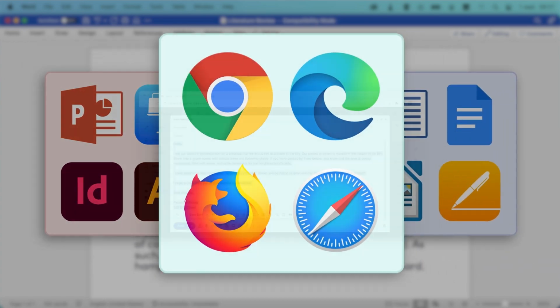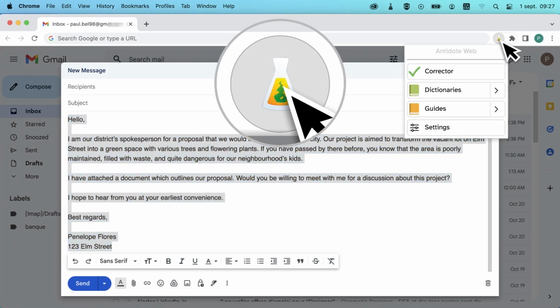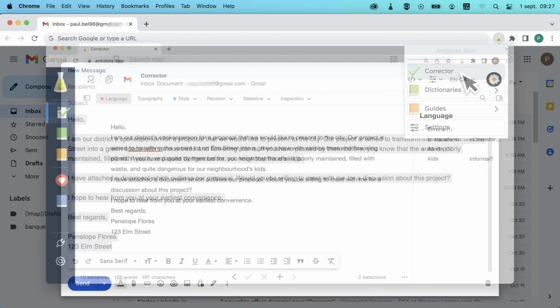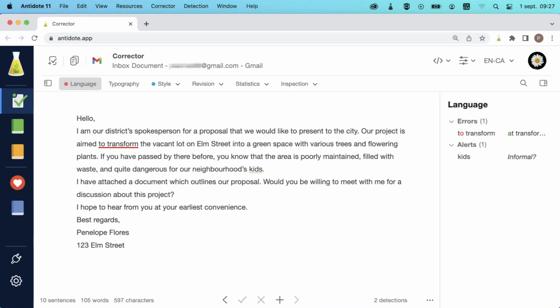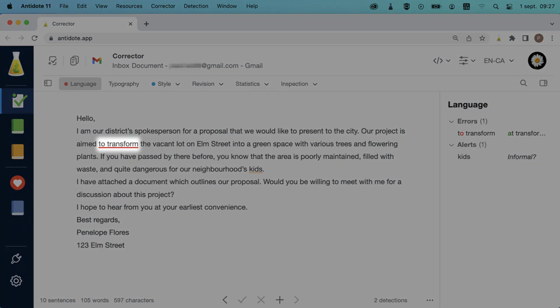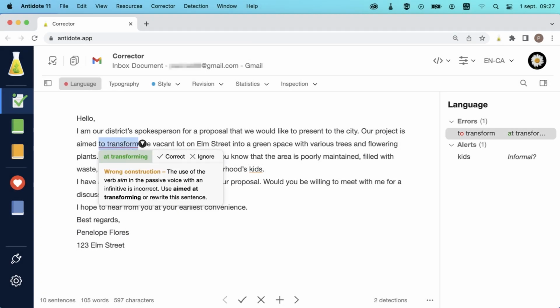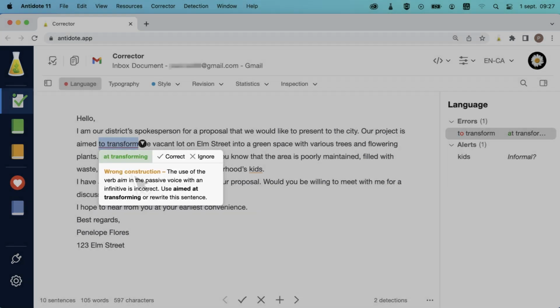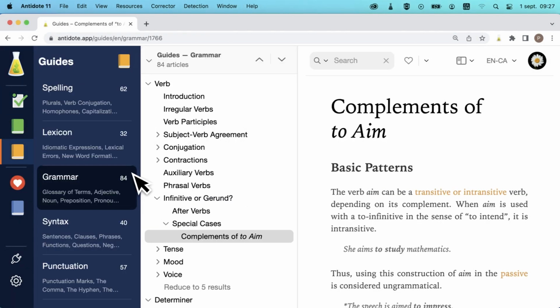When using a web browser, launch the corrector with the flask in the toolbar. The corrector underlines detections, using red for errors to correct and orange for potential errors. Read the explanations in the tooltip. If you'd like more information, click on the links in the tooltip to open the dictionaries or the guides on the relevant page.